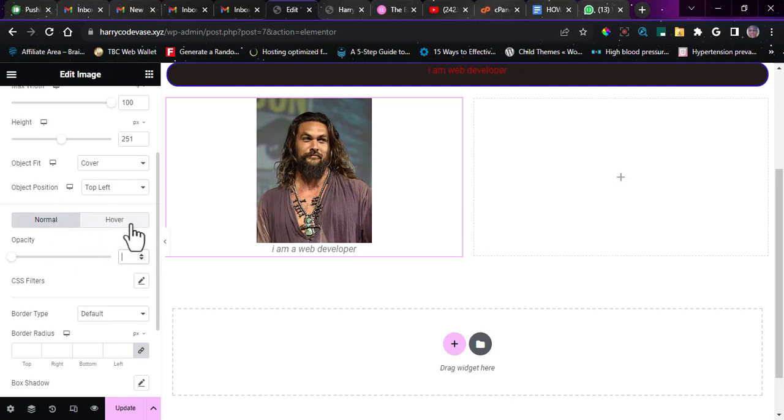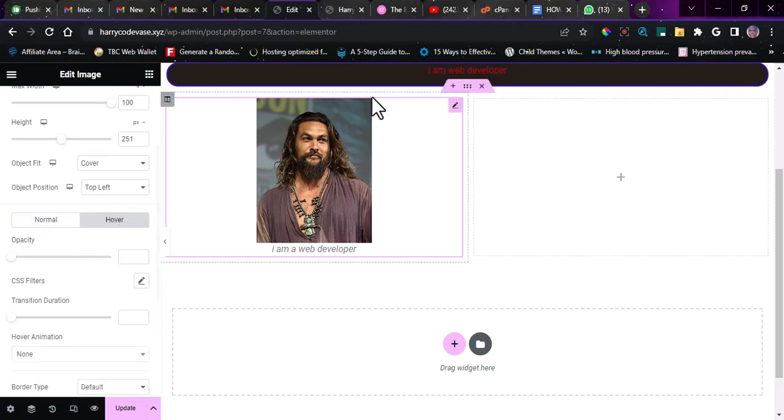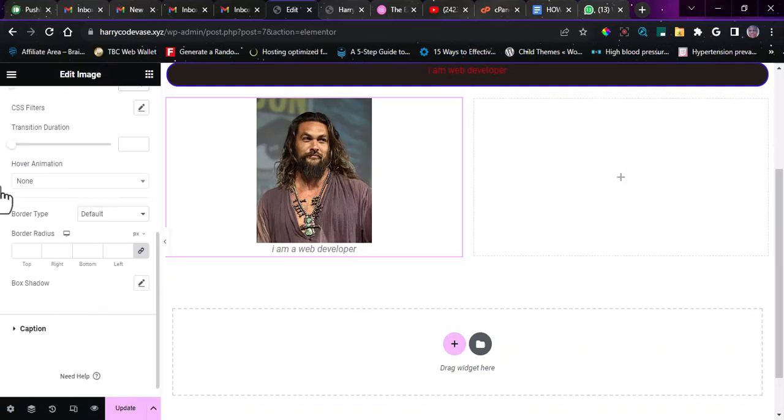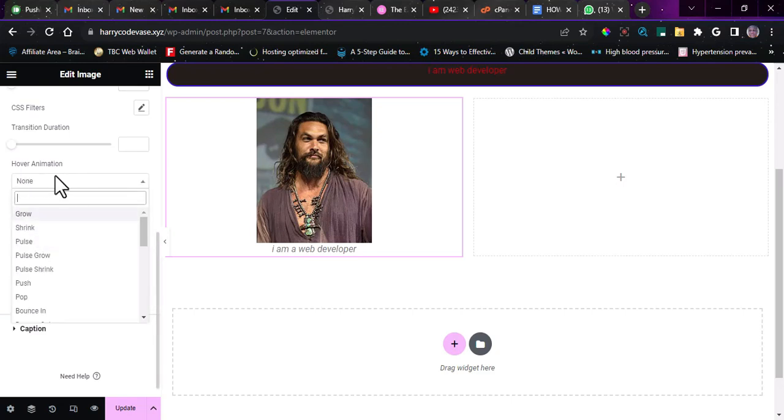Then this one now is the hover. The hover here means once someone hovers their mouse on the image, what will be the effect? So the opacity. When I hover my mouse, you can see that the opacity changes. So I'm going to just delete that now. The next one now is hover animation. Hover animation is when someone hovers their mouse on the image, what will be the animation?